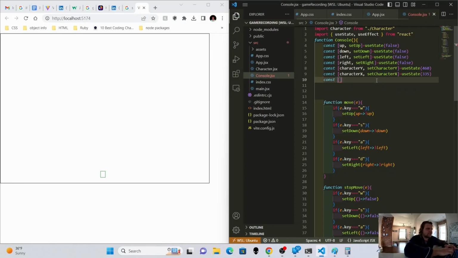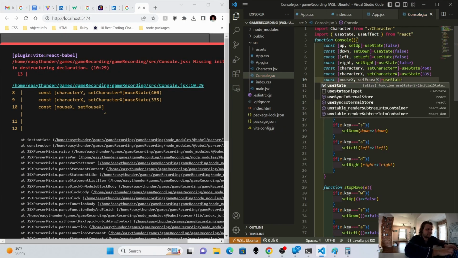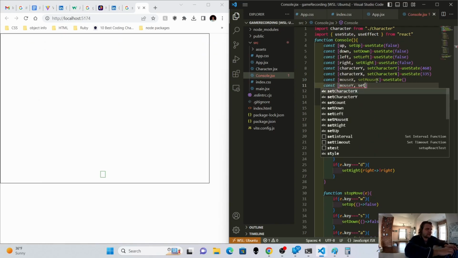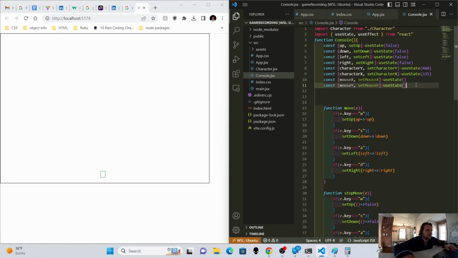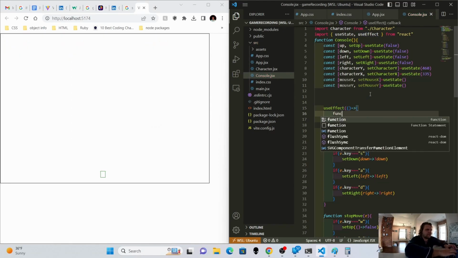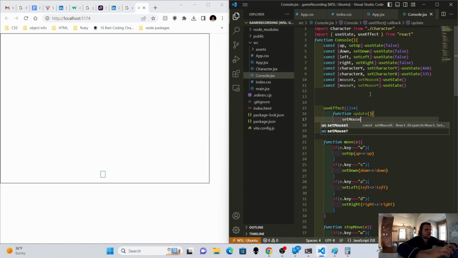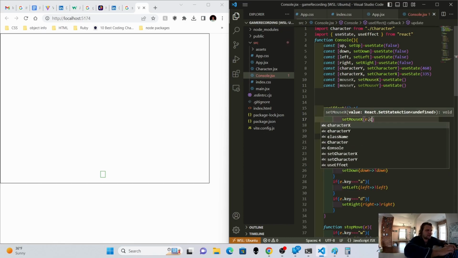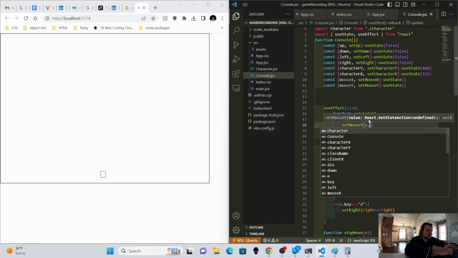We'll have to add a mouse X. We'll do const mouse X, set mouse X equals use state. And we'll do const mouse Y, set mouse Y equals use state. And then we'll have to do a use effect, and in that use effect we have a function of update. And we'll do set mouse X, and that will be e dot client X, and set mouse Y to e dot client Y.